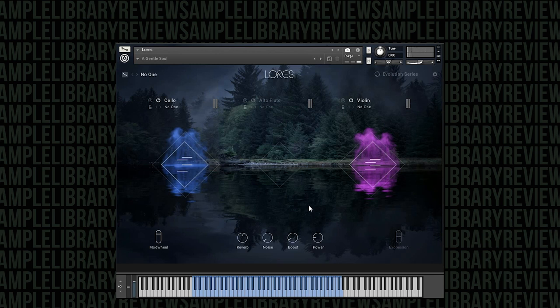Golly, you can literally do an entire underscore with just that one instrument and those two layers. I mean, that would easily create underscore for a scene. So, so cool. Okay, this one's called Healing.